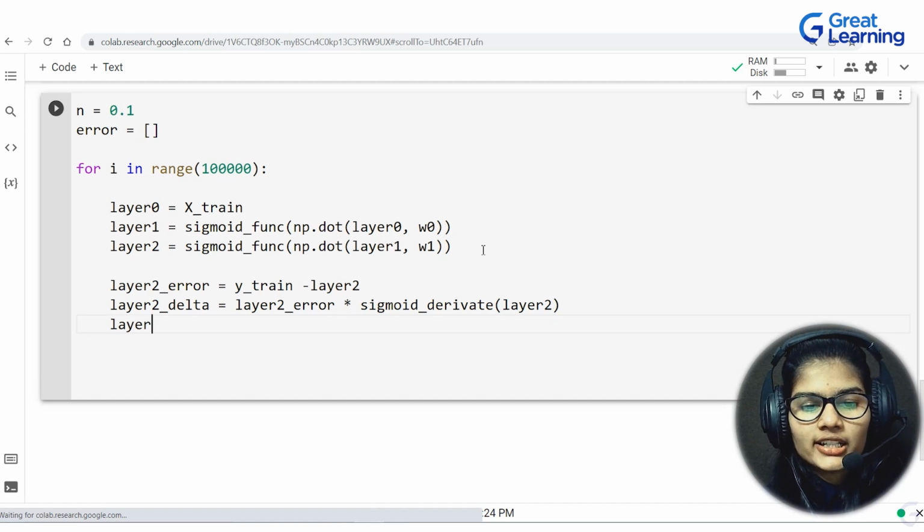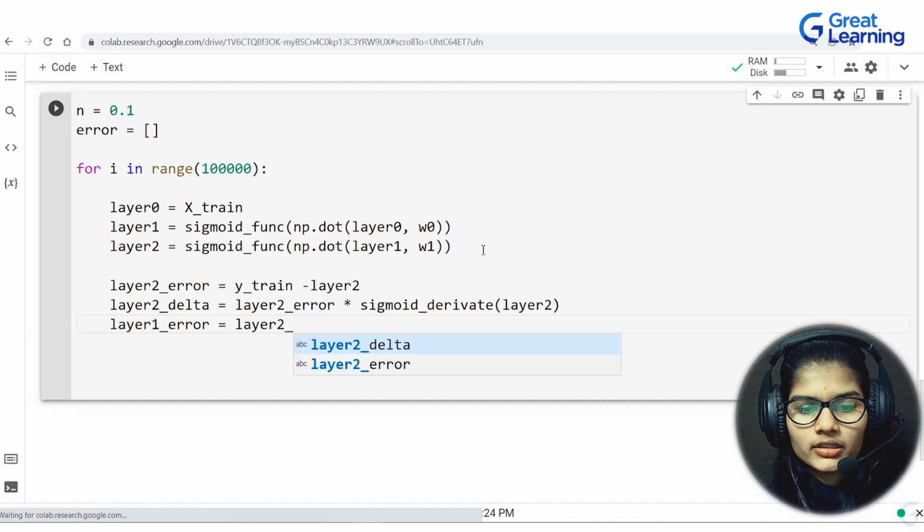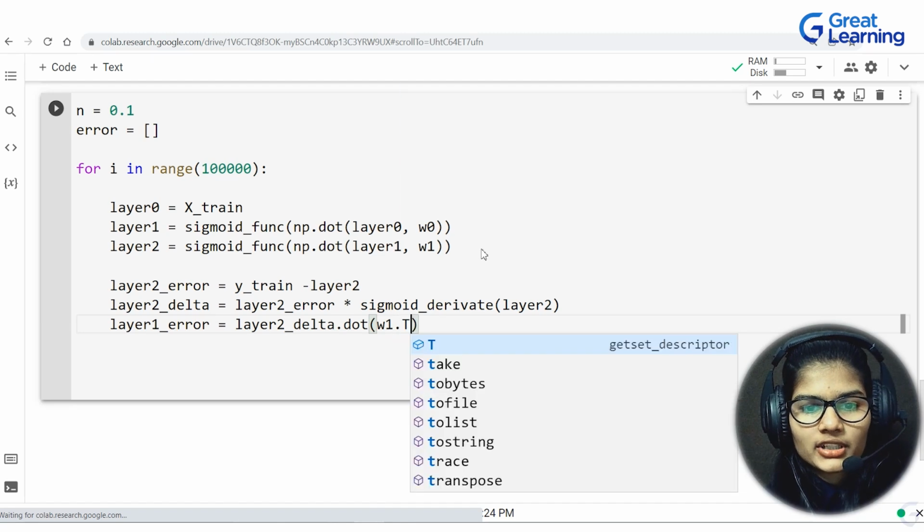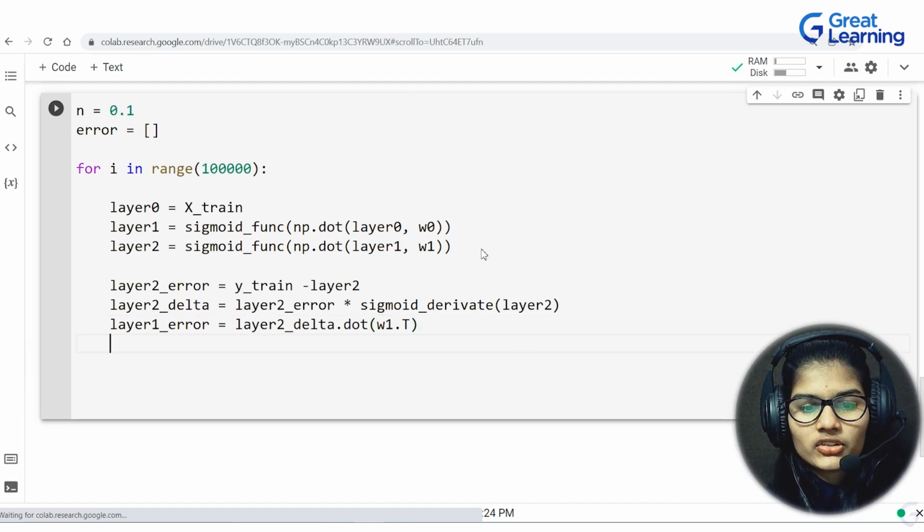Fine. Further, I'm going to write layer1_error, my next variable, and I'll be applying the dot function for it. So I'm going to write layer2_delta.dot, and into the bracket I will be writing the variable w1.T, using the capital T. Pretty much clear.